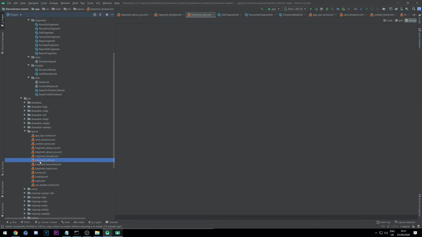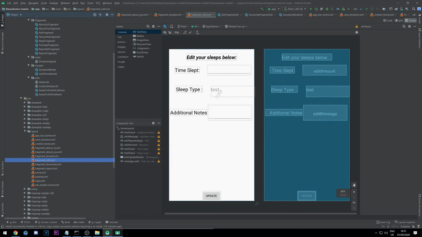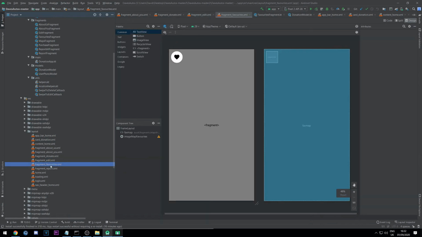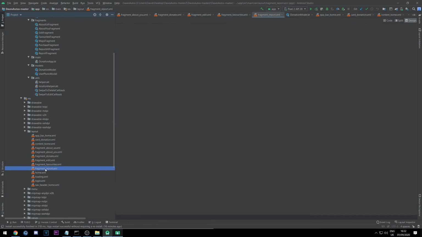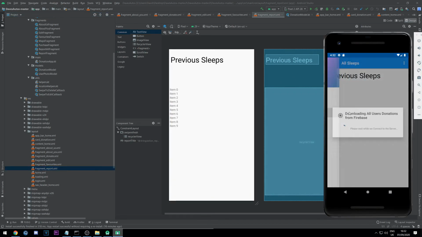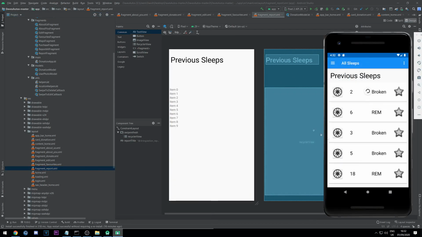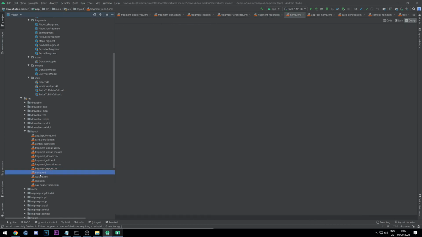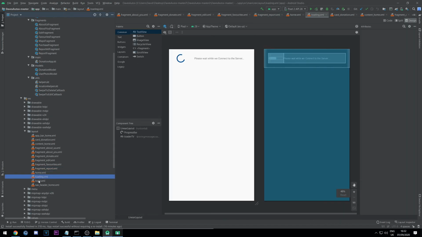We have several others here. Our edit fragment, this is to edit any entries into our notes. Favorites, as mentioned before, I deleted the favorite section. I found no need for it. Our report section, this is our previous sleeps, all sleeps. It's our report section. And we have our home and our loading and so on and so forth.